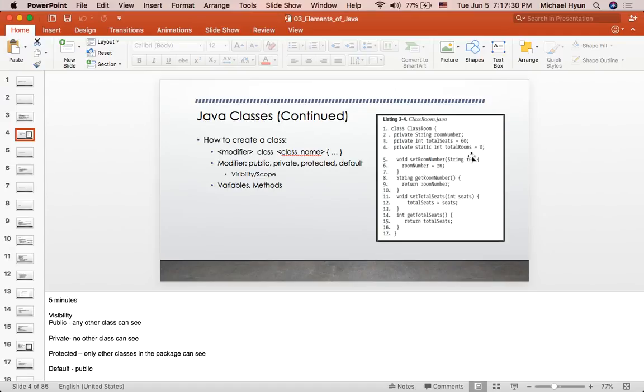Same thing with total rooms. How many rooms, total rooms? What's the value of your total rooms? It should be able to spit back a value to me. So we need to initialize those values when we create a classroom, and we're going to talk about how we can do that tomorrow.